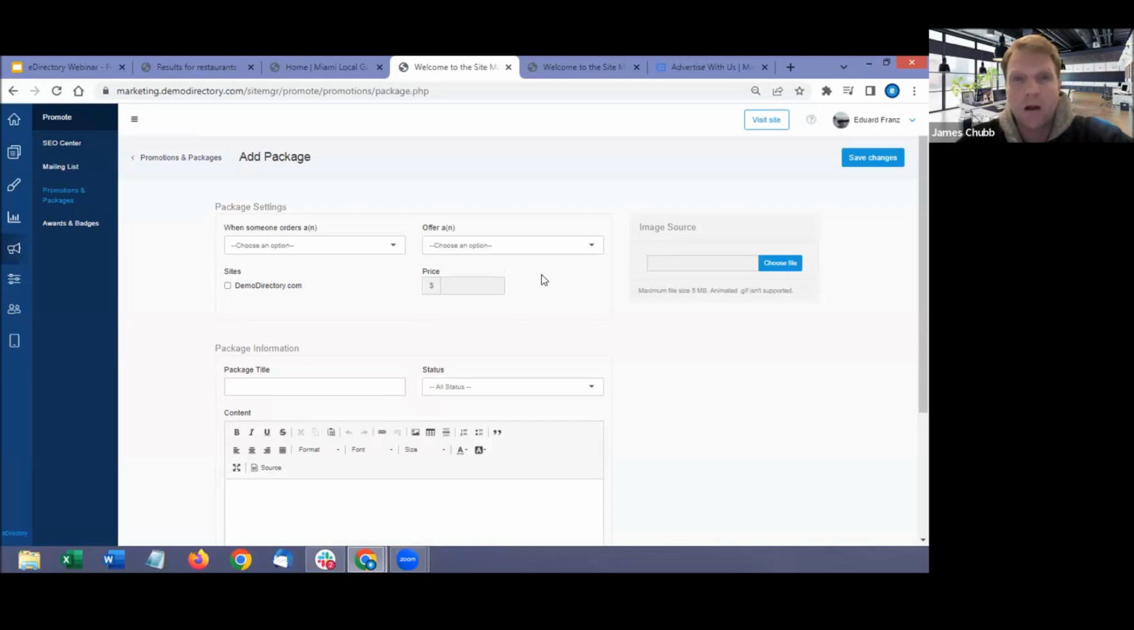Next question from Ron. Please show what a banner ad looks like on the website. Are you able to show a couple of those banners?